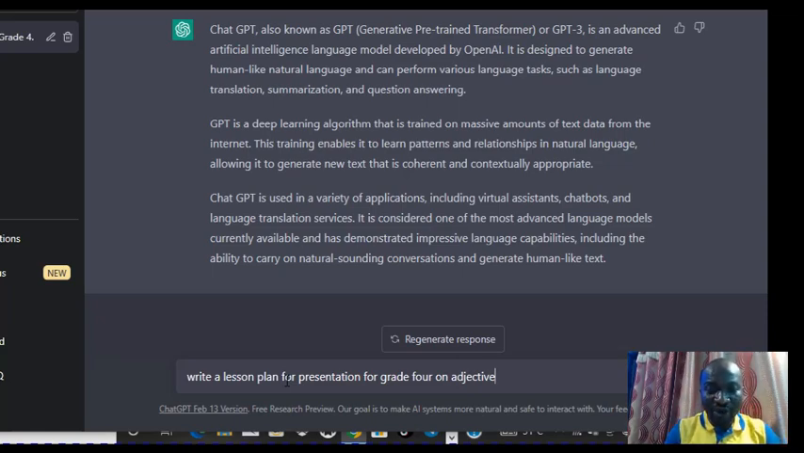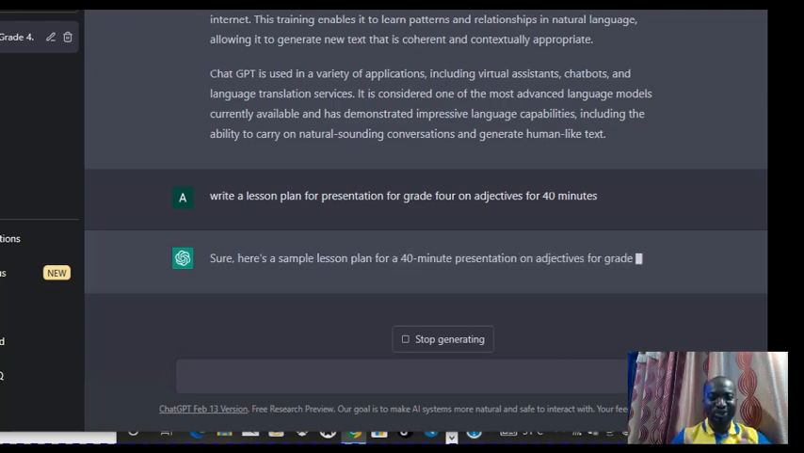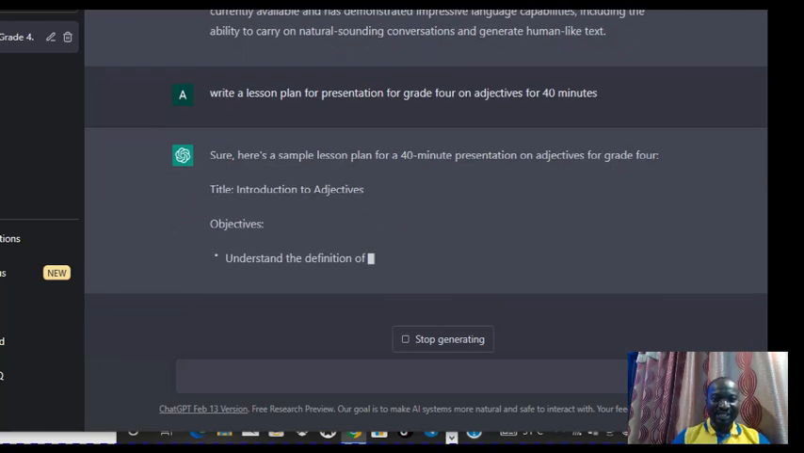For grade 4 on adjectives, for how many minutes? 40 minutes. Yes. After that, you enter or send it, like you are sending a WhatsApp message to anybody. Then you will see that it will start writing. We have asked the AI to write a lesson note. When it does this, please don't say anything. It is going to do it. Yes. Now you see it has started.